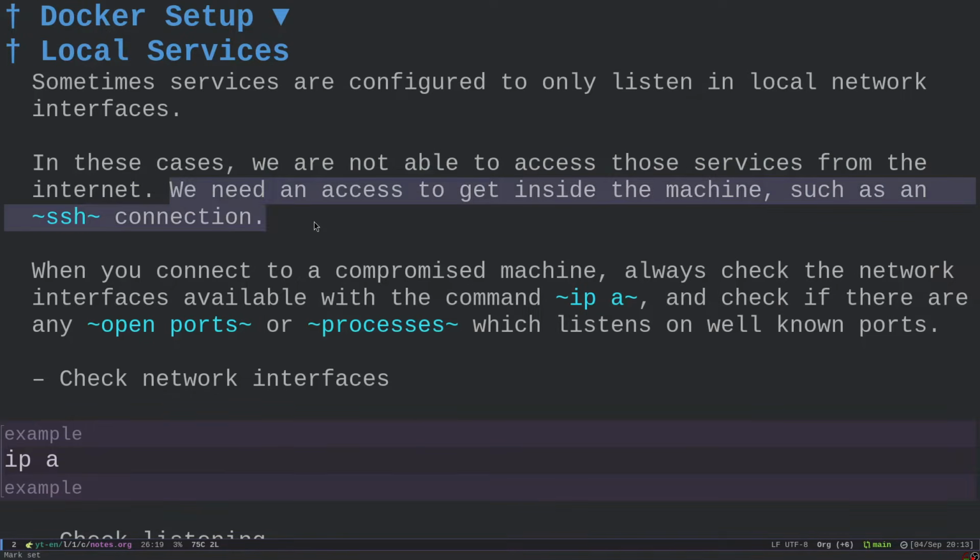So anytime we are able to log into the server with SSH and then we find a local service on the machine, then we can use the techniques that I will show in this video through SSH to do port forwarding, to access the local services and to exploit them in order to obtain privilege escalation.